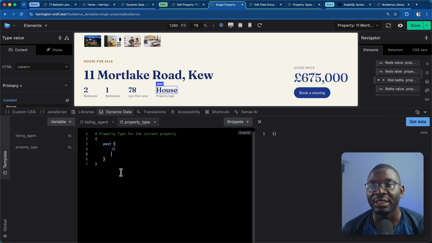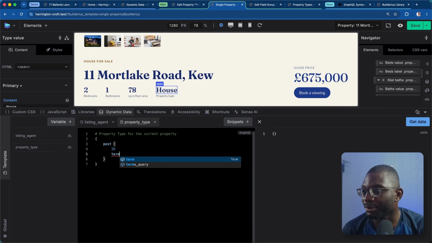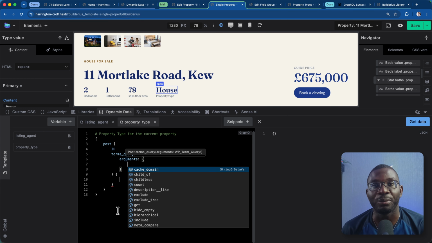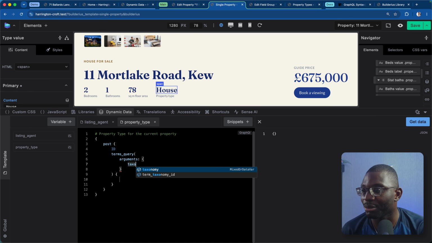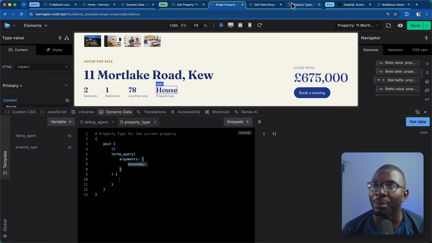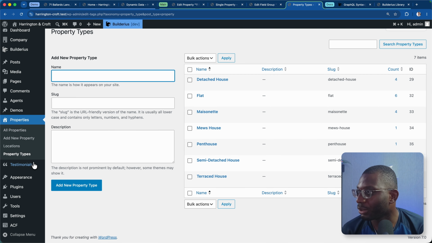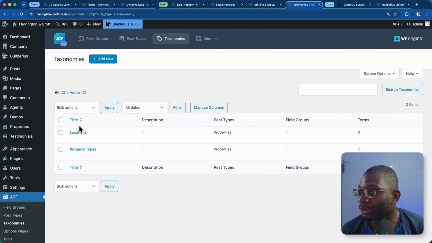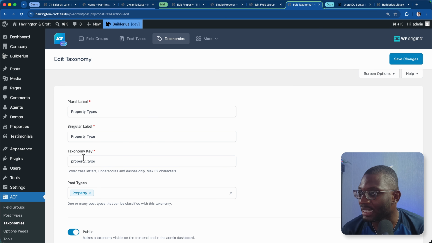Now I'm going to do the terms query. So terms query. Within the terms query, we have a couple of arguments. The arguments are what is the taxonomy, and the taxonomy is going to be called property type. Let me confirm. If I go into ACF and taxonomies, and I go into the property type, you see that the key is called property underscore type.